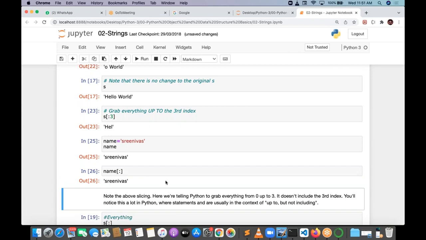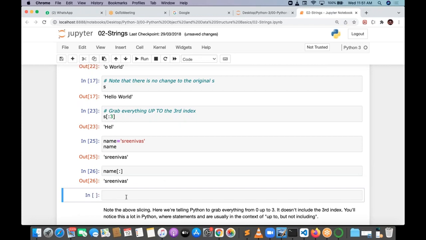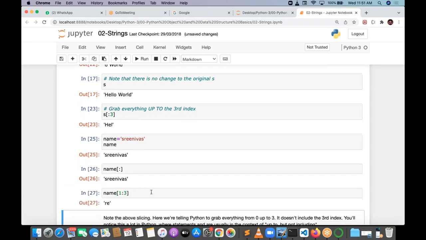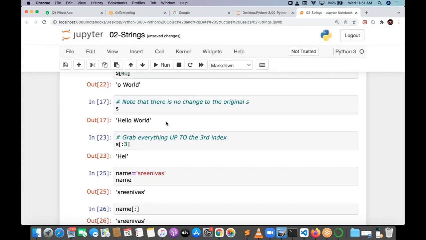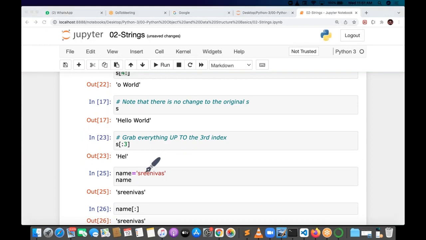I want to grab only index 1 to 3. Name of 1 colon 3 means index 1 to index 3, but index 3 will not be included. So what is 0 here? Just try to understand. What is 0 here?